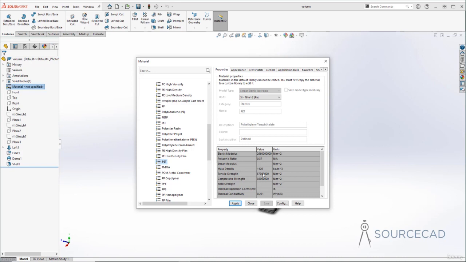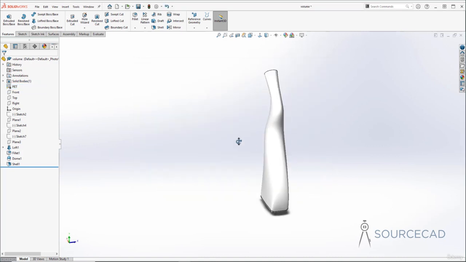So with all of these physical properties, it will just apply it. So click apply and close, and the material is now added. So that's the PET plastic.